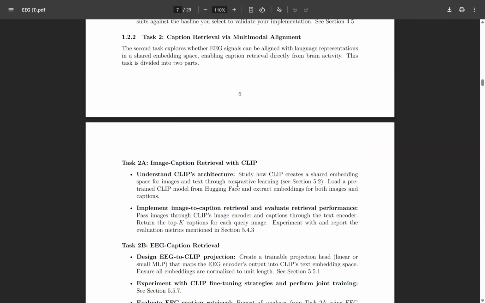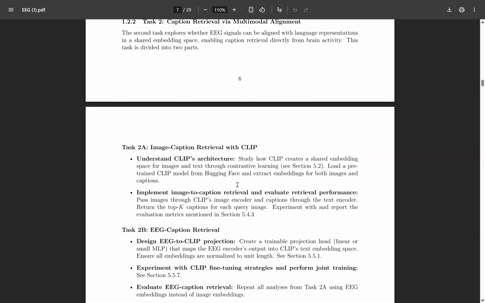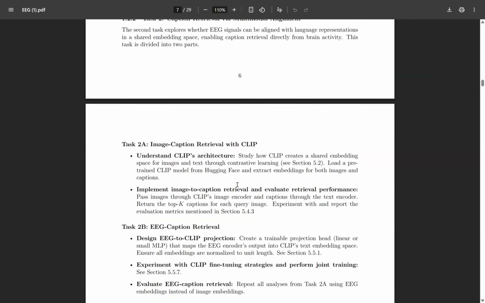And then task 2, which is the really interesting task, is can we retrieve a caption that is most similar to the image that was being viewed? That's where you really get to work with CLIP, as Safwat mentioned, and explore different losses as well as training strategies for CLIP, and also different scores that you can use to do text-to-text comparison and see how good your retrieved caption is.